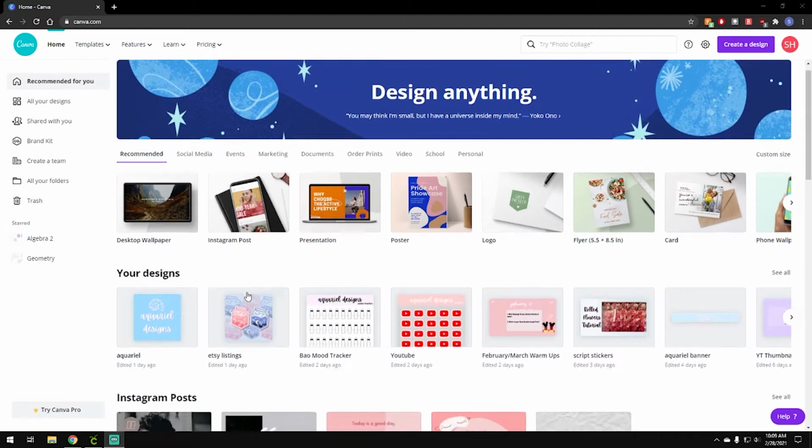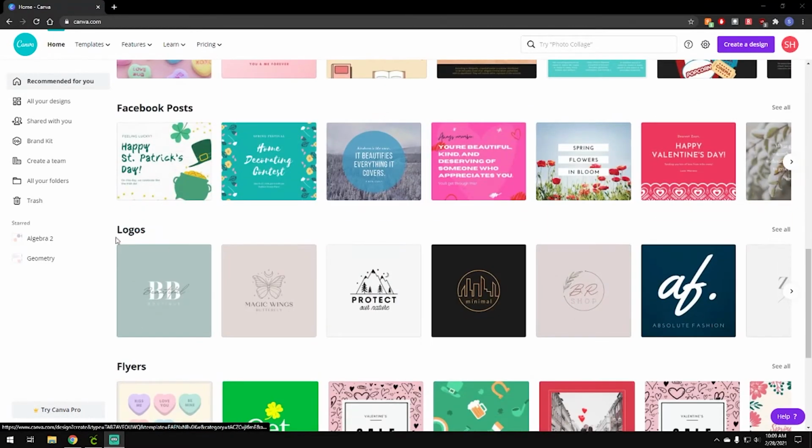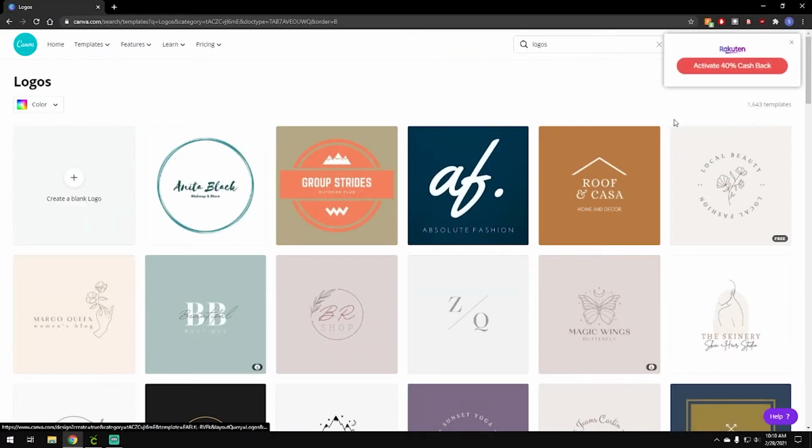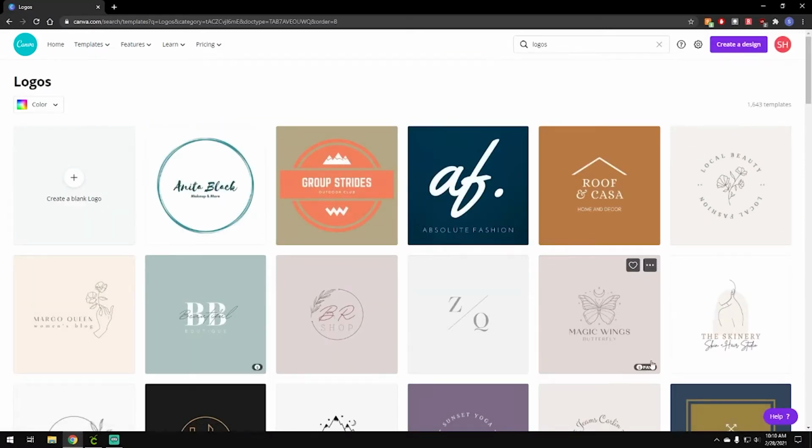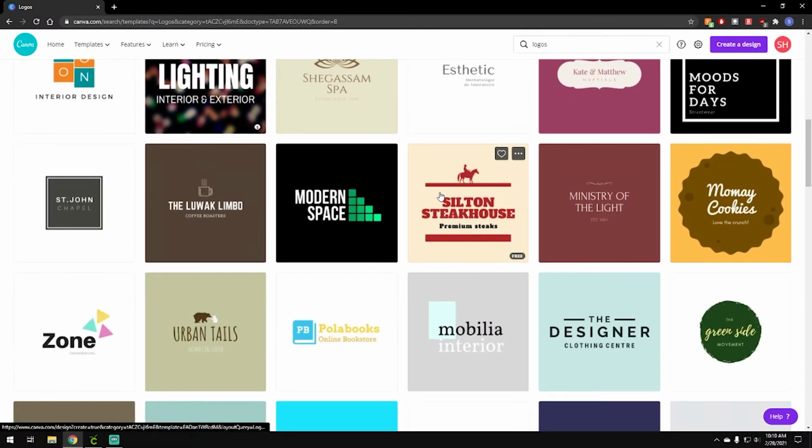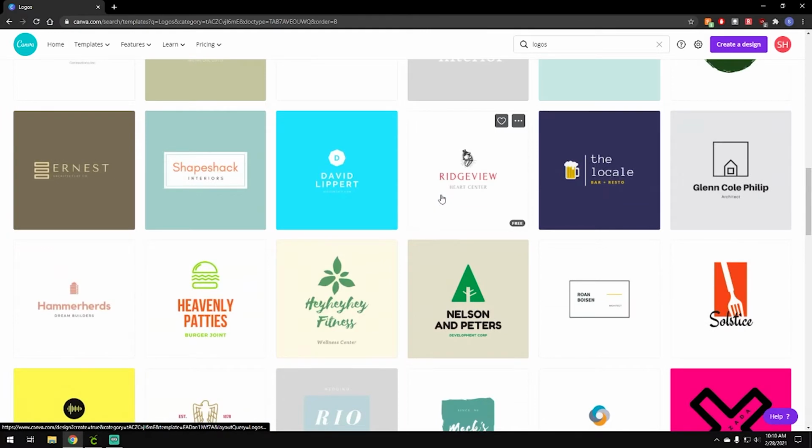So if you scroll down on the home page, there is a section called logos, and if you click on see all, you can see all of the different templates for the logos. The ones with a little $ sign on the bottom right mean that you will have to pay for it, but if you don't see that, then this is free. So for example, this one is free. And you can scroll through and use any of these that you like as a template.